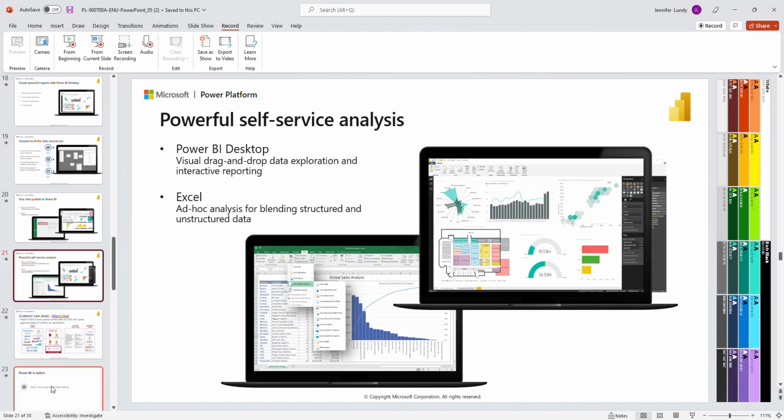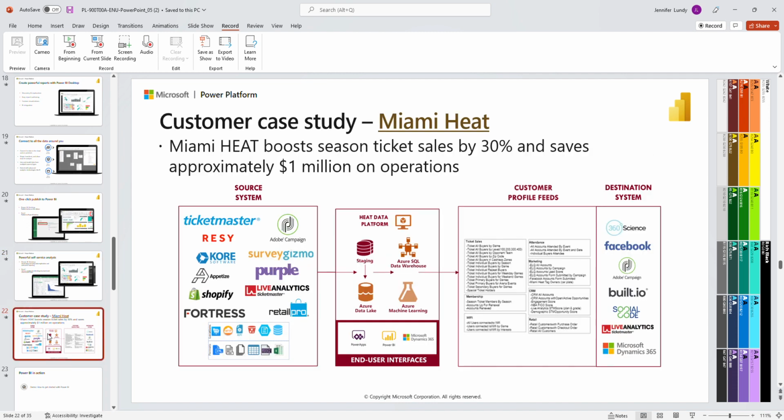Powerful self-service analysis. The customer case study was on the Miami Heat.